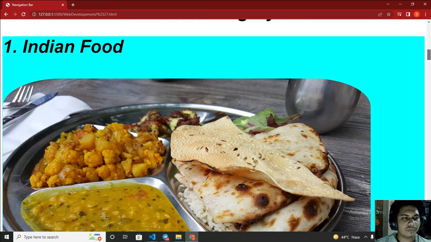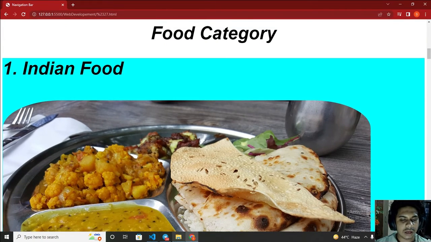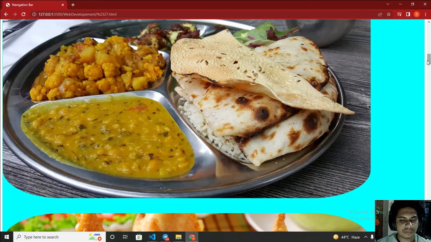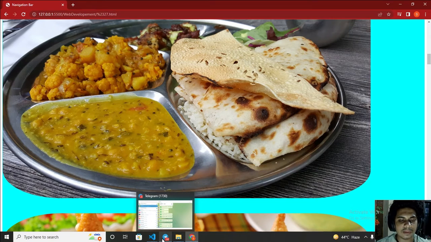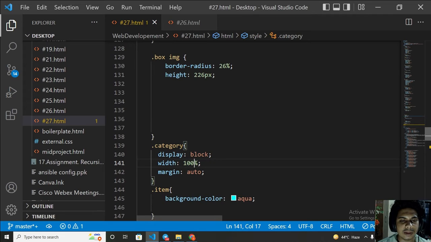If I do now, this is my... okay, I got it. I got it. What is the problem? I think I should use this property in my display, yeah, display block. Let me do it in my image as well. Okay, let me copy this stuff first.